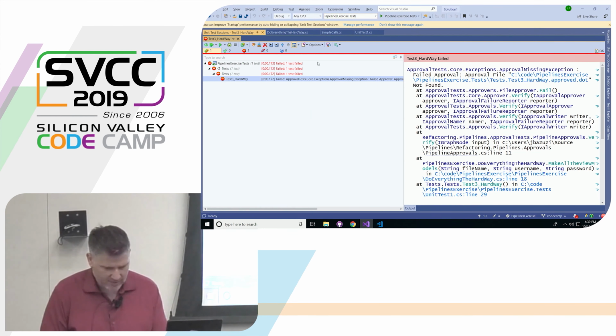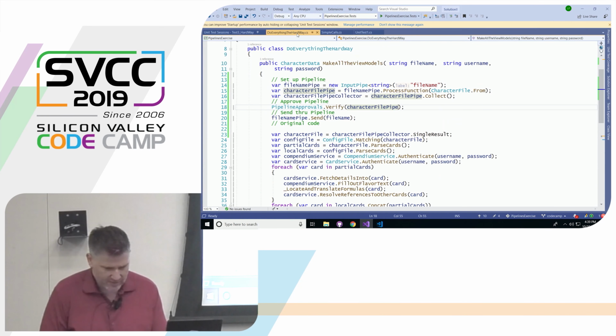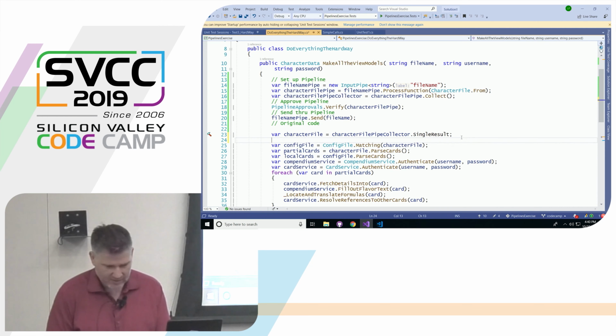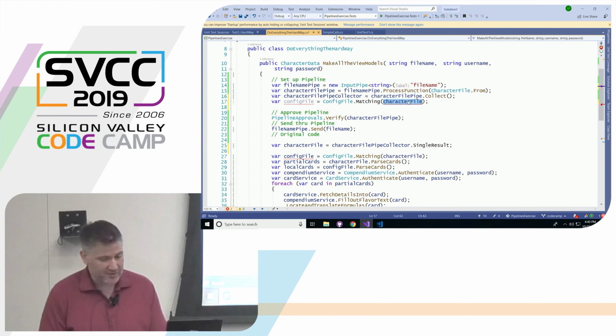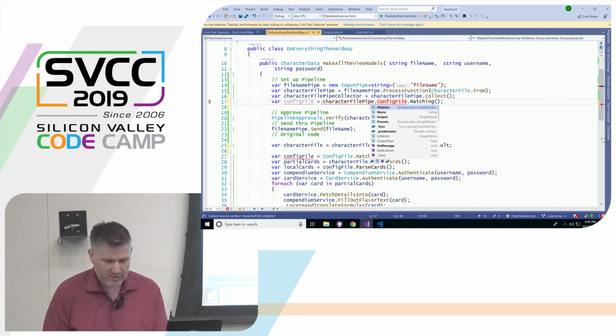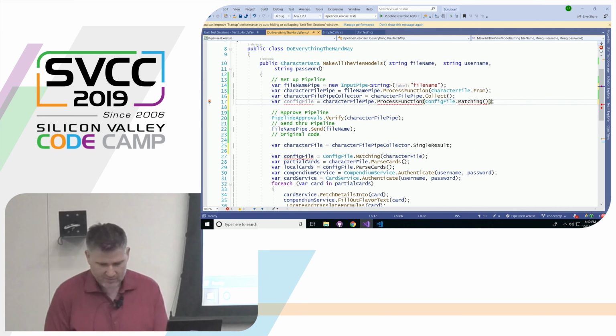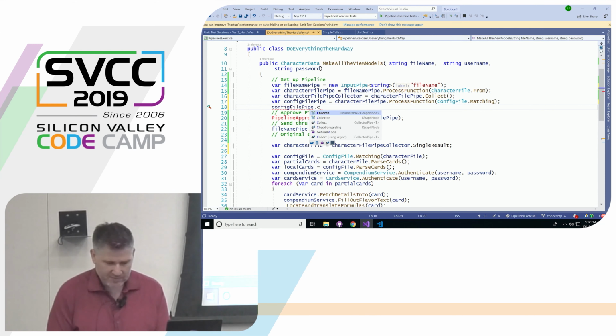All right, so let's go back to our everything the hard way. So I did the first one. Let's do the next one. I'm going to put just a line here to make it a little bit easier to see what I'm doing. So, same process. Paste. This is a character file, so I'm not coming from the same input pipe. I'm coming from the character file pipe. And I'm going to process. This is another function, so I'm going to pass in the delegate. And this is going to give me a config file pipe.